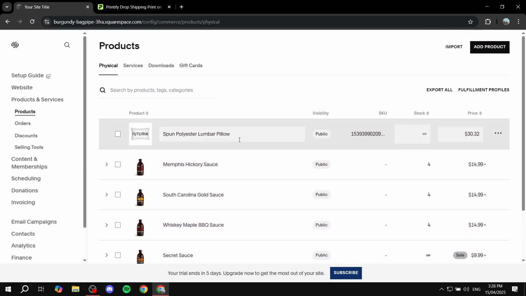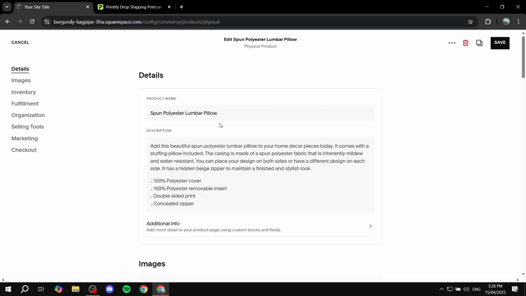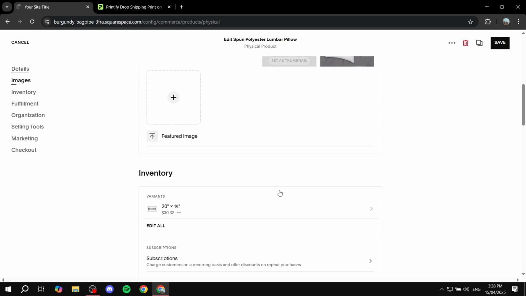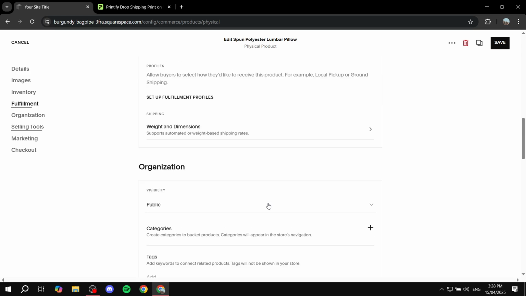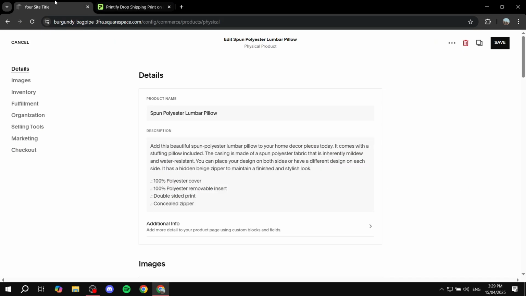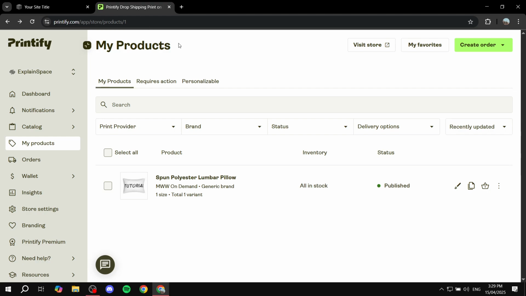The rest is just a bunch of samples that Squarespace gave me, but this one is going to be the one that we just created from Printify, and you can actually see we have the same description, same product name, and same images. Everything is going to be exactly the same, even the pricing point. So yeah, this is pretty much how to connect Printify with Squarespace and how to start adding products.